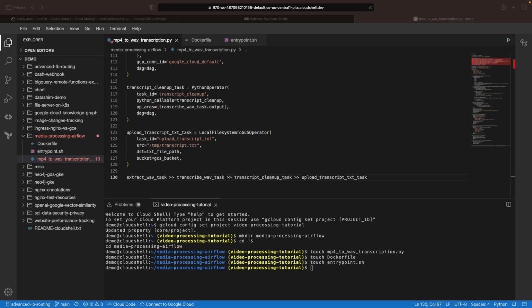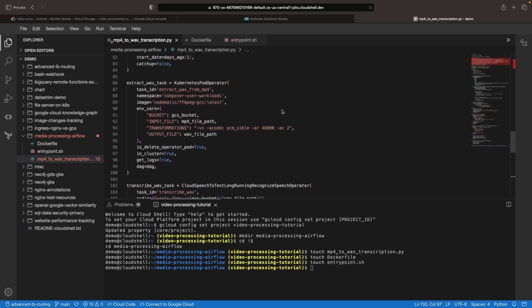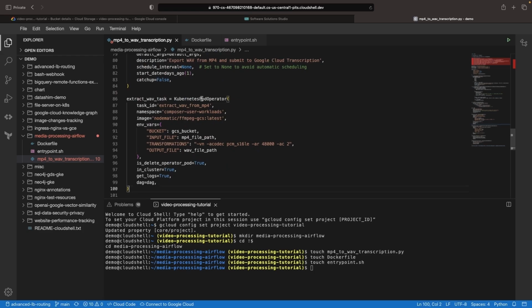To operationalize this, there's one more crucial detail to tackle. Specifically, Kubernetes pod operators can be a little tricky, requiring lower-level access or permissions to run smoothly.